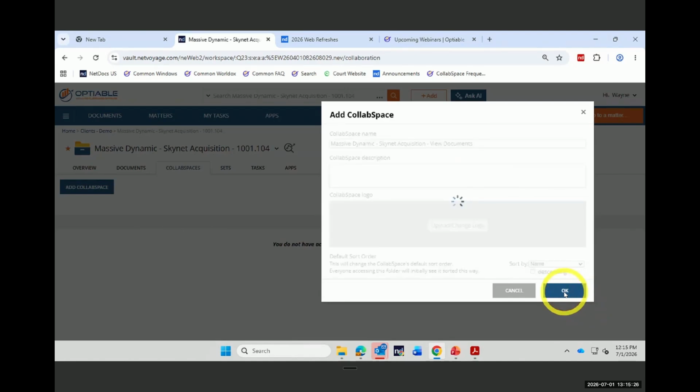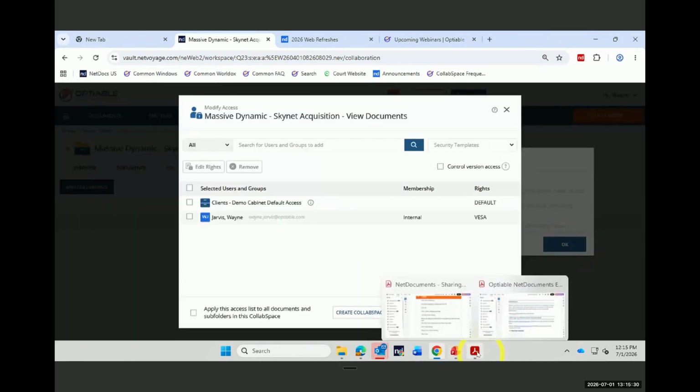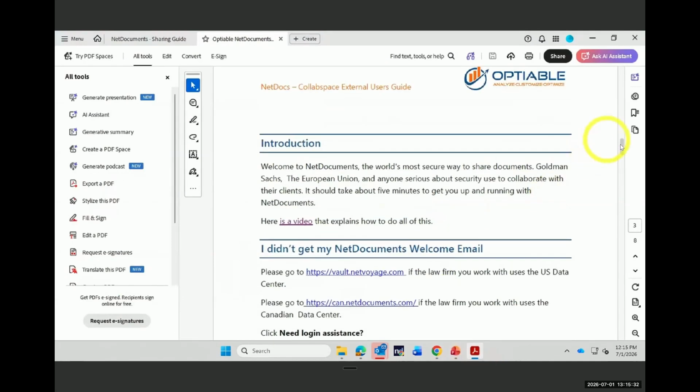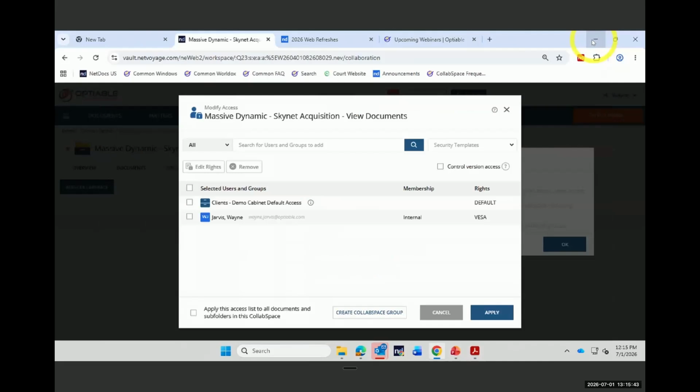Now I'm going to click OK. I'm going to click OK again. Now, for those of you taking notes in the manual here, this is where we're at in the checklist. Click Add CollabSpace, give the CollabSpace a name, and click OK. We're just going through the checklist here. All right, the next thing we're going to do is click Create CollabSpace Group.